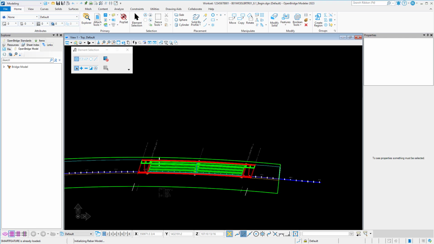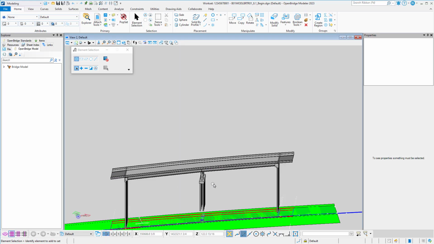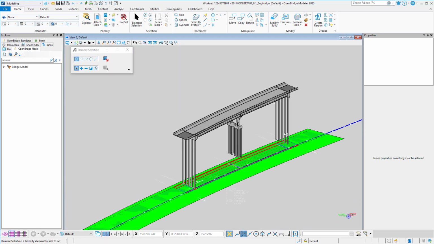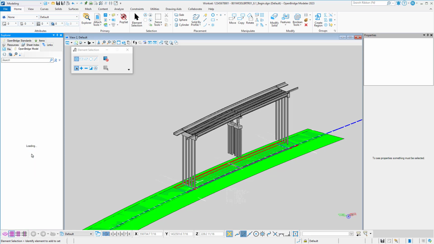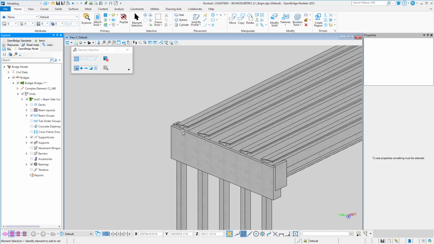Before we begin modifying the beam ends, let's get to a different view and also turn off the decks and barriers to ensure we have a clear view of the beams. In order to do this, I'll navigate to View 2, and I will also navigate to the Explorer, which has the bridge model, where I then can select bridges. I can select our bridge, go down to Units, and turn off decks and barriers. Now we have a clear view of the beams.